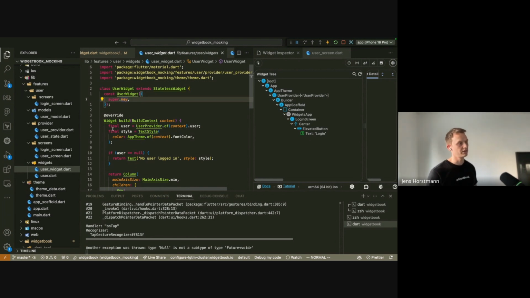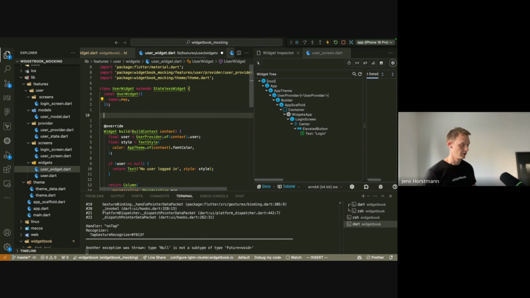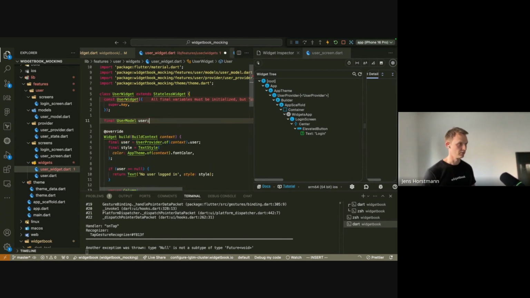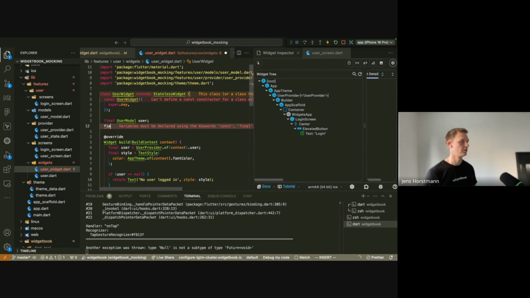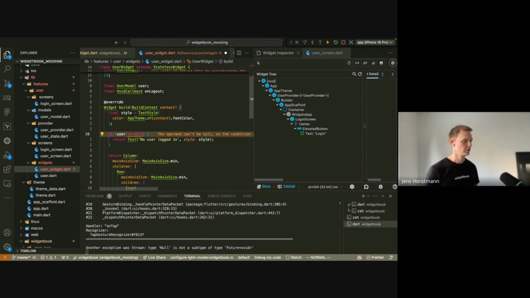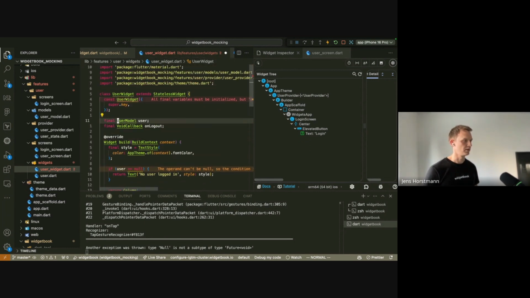So what we could do instead of this here is we can create some properties, and we call this user, and we also have one for the void callback on logout. Then we can remove this. Operate can't be null. Interesting. And let's make it null.